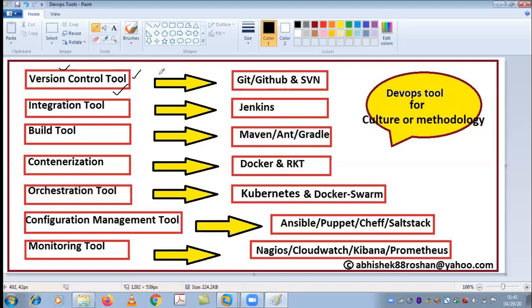Correct, guys? Are you able to understand? As of now, version control tools are Git, GitHub and SVN. You don't know what new tool will come tomorrow. Maybe it will be GitHub, but the concept will be the same. If you understand the concept, then you will become a DevOps engineer. You need to support and adapt that DevOps culture.